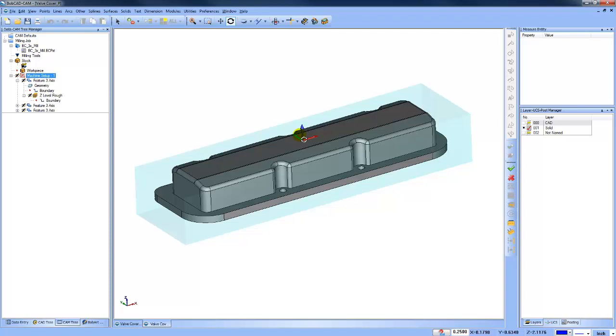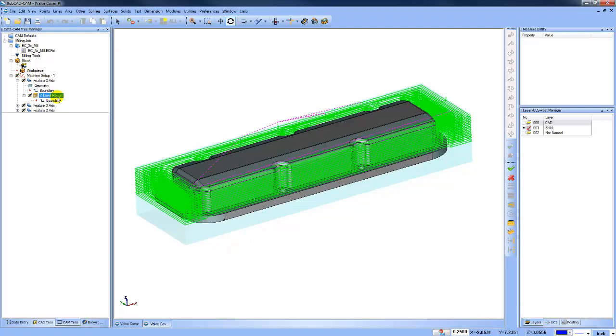Let's see. Can you pocket mill from the outside and climb all the way in? In this example, on stage 1, we did a Z-level rough.